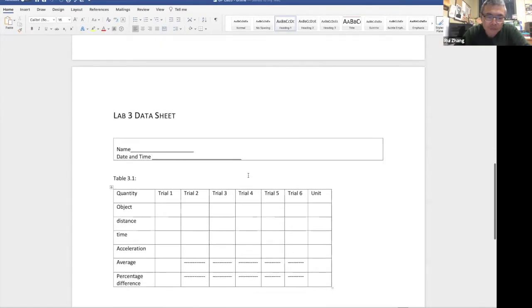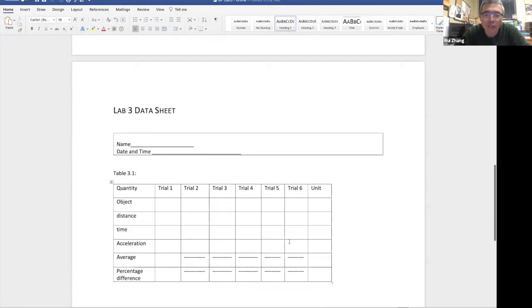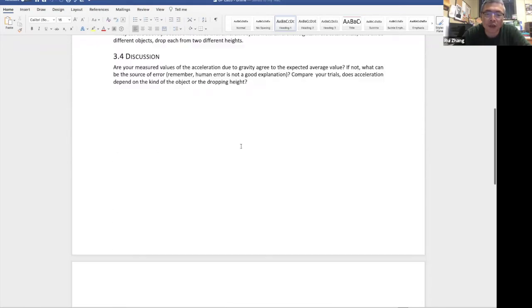Now after you got all of these, make sure you include the units for all the quantities, not for the object, but for all the quantities. In the end, take an average of the acceleration of these 6 trials. That'll give you an average number. As we explained before, an average of multiple trials is normally a little better in terms of accuracy than the individual trials. So take an average, and then finally calculate the percent difference using this formula right here.